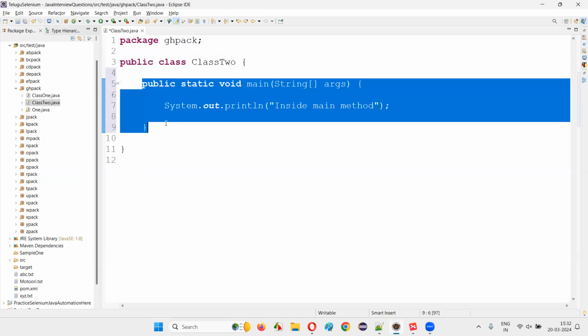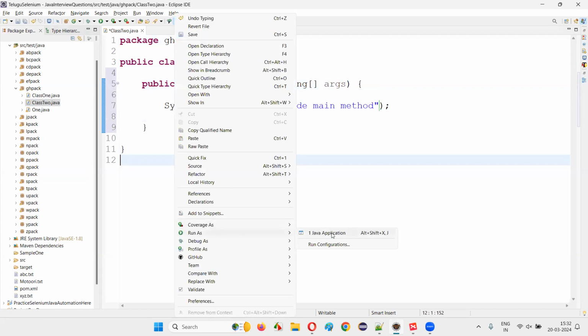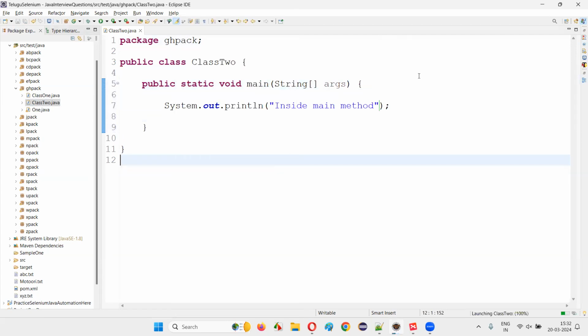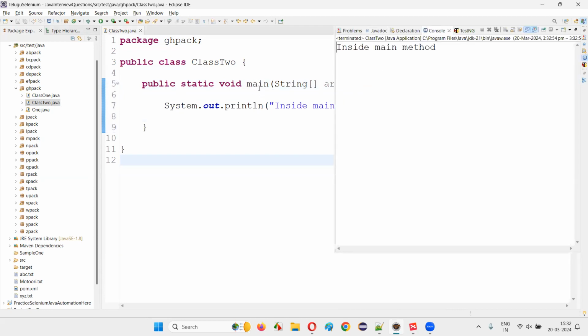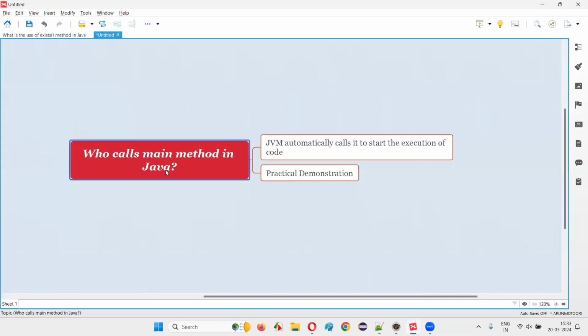Since the main method is there, when I simply say run as Java application, I cannot show you visually how the JVM will call it, but JVM is going to call this main method and start the execution of the code from the main method, and the code inside the main method got executed. So the JVM, the Java virtual machine, is something that will automatically call the main method in Java. So with practical demonstration, I've answered this question for you.